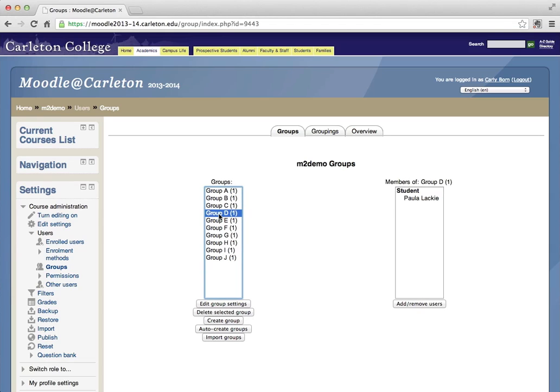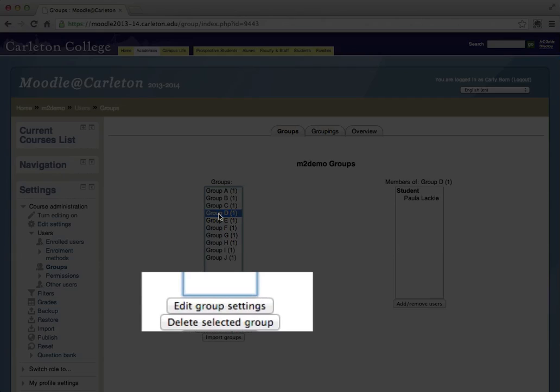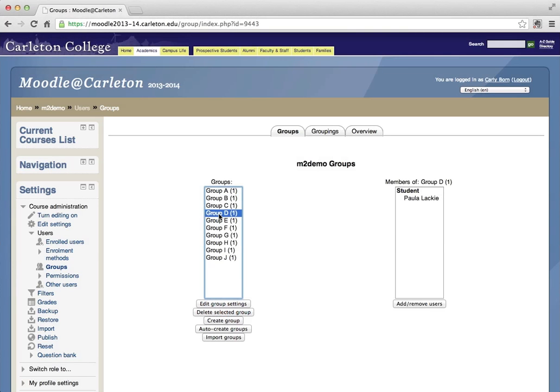Now, if I wanted to, I could choose the Edit Group Settings button in order to edit the name of each of these groups. I might want to do that so that I know which student is in each group. This will help me with the use of the journal assignment later. But to save time, I'm not going to do that right now, and I'm just going to leave the names the way they are. Now we go to the Groupings tab to see what our groupings are like.